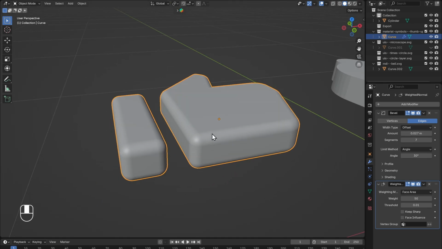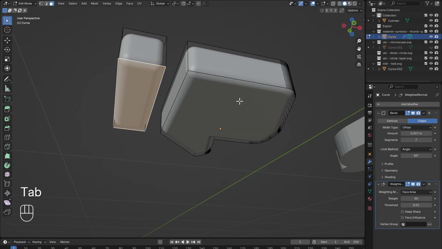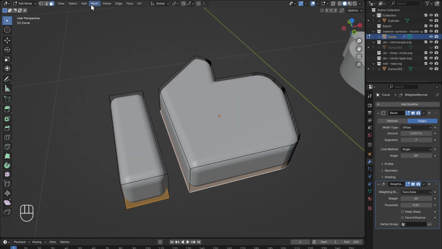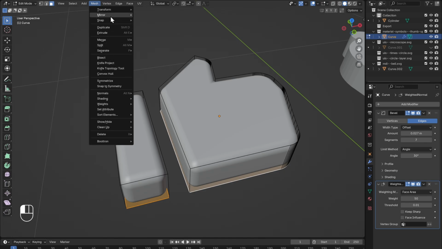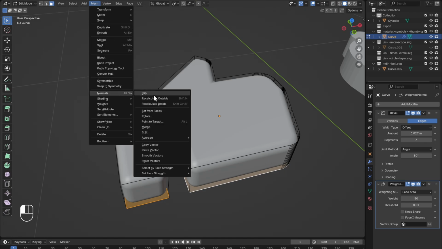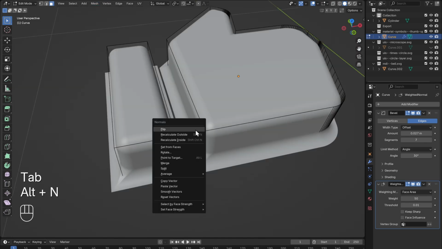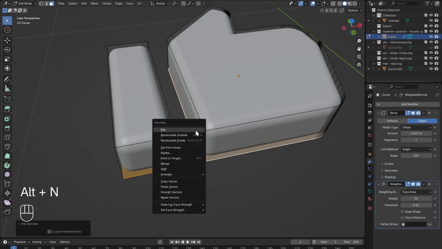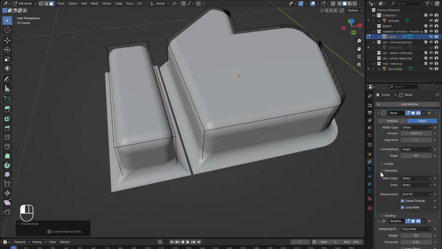Select the face where you want the transition. Go to Mesh, Normals and click Flip. For the quick method, just hit Alt-N and select Flip. You can change the mixer outer to arc for even better results.